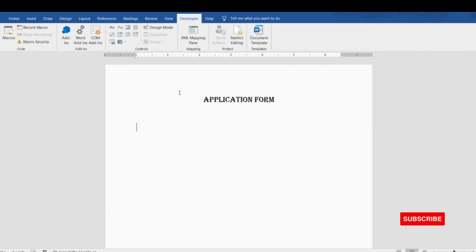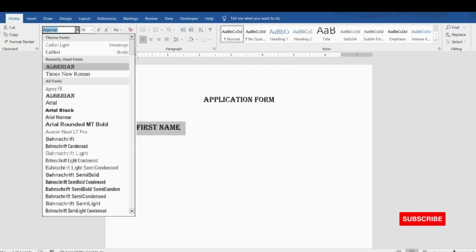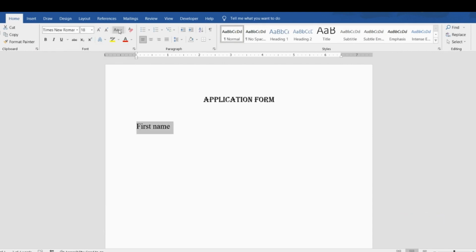All right, so on the developer tab, you will have the various options for you to be able to do. Remember, for your SBA, you must have a date picker, checkbox, combo box, as well as text boxes. All right, so let me say first name. So it all depends on what is required based on your SBA. Go ahead and put that.